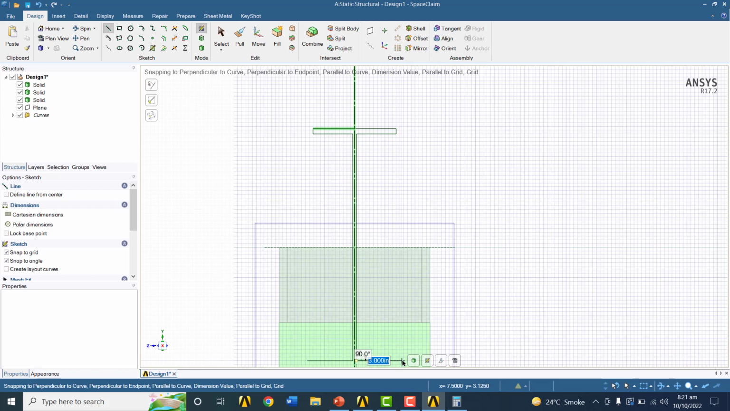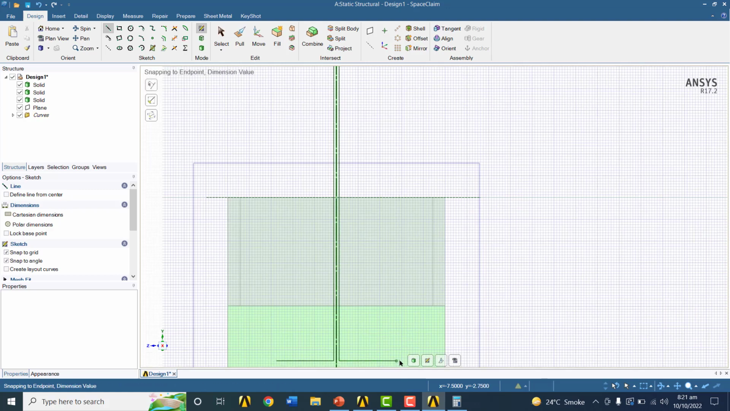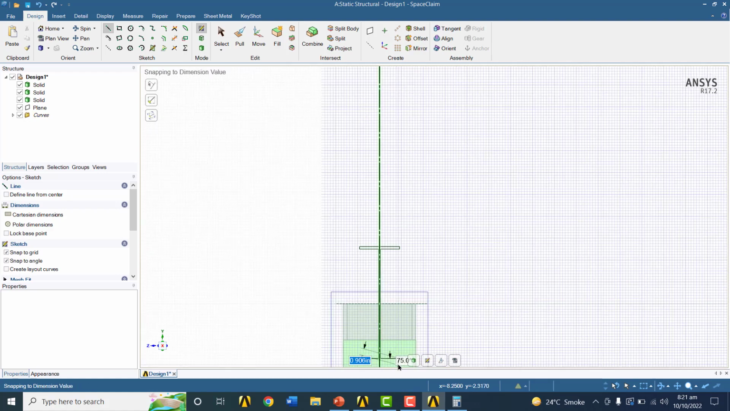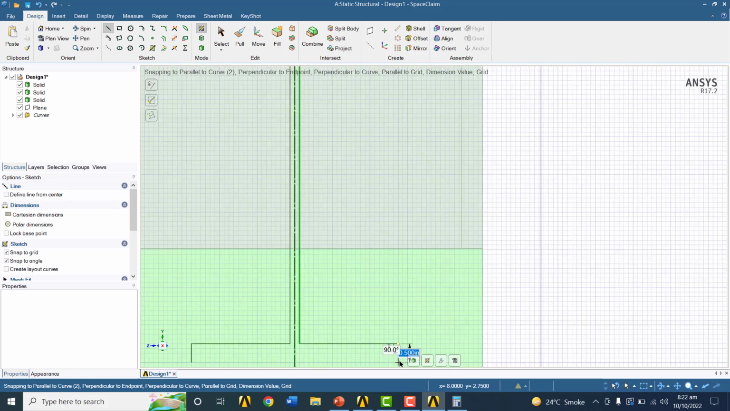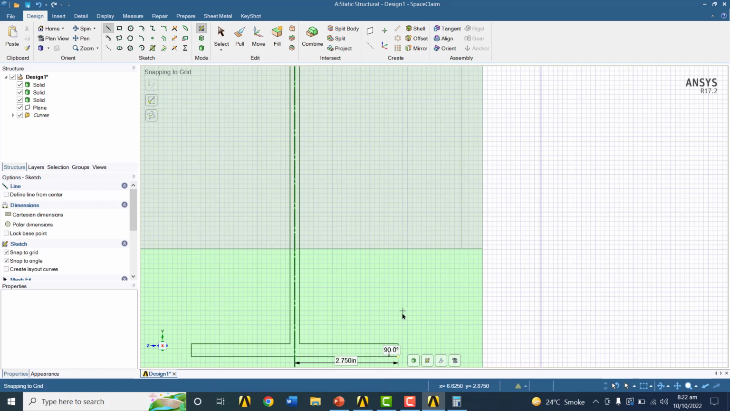Then draw a vertical line having length of 2.625. Then draw a vertical line having length of 0.345. Then join these two lines. So now the cross section of the horizontal beam is complete.